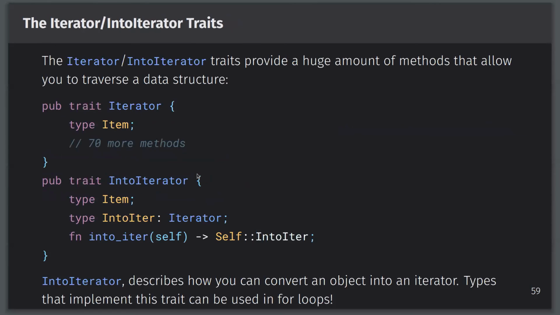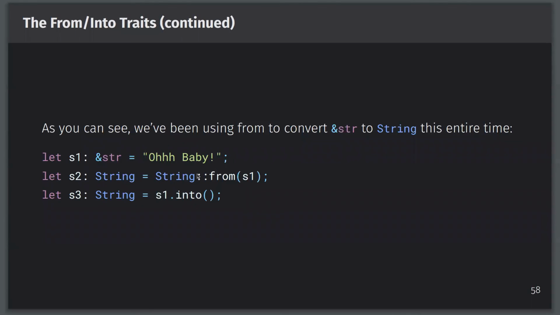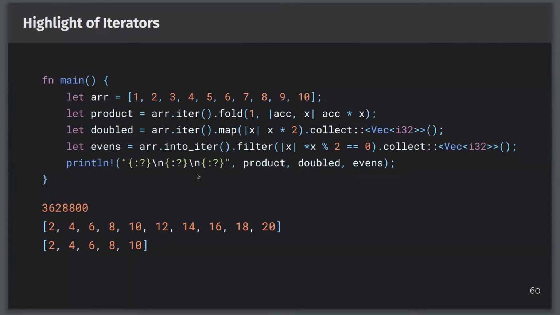I'm glossing over these for a reason. I'm not going to get into iterators; I want to get into them next time. I want to spend some time on iterators because they're pretty cool. But that's the end of my lecture then.